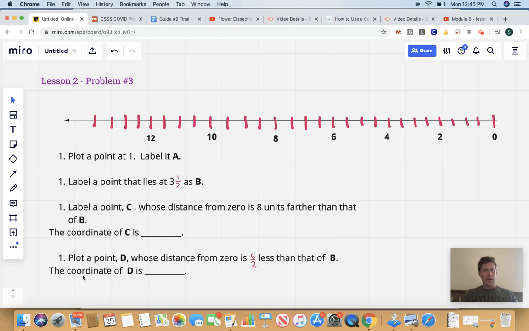Hi guys, welcome back. We're on lesson 2, module 6, problem number 3. This is number line K, and it has 12 units on it. So we're still working with number lines, and we're still working with graphing on a coordinate plane.